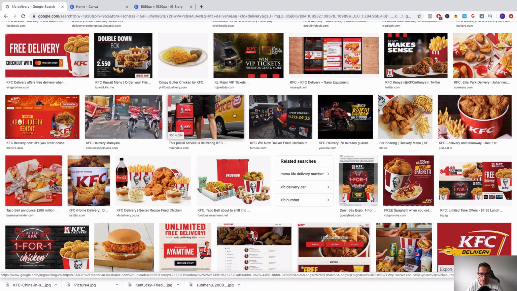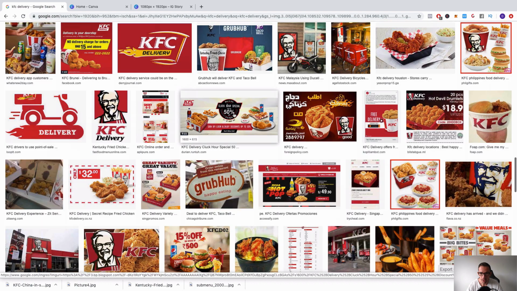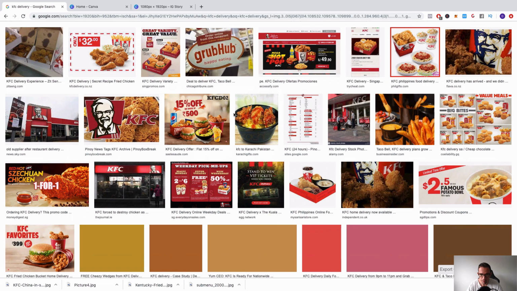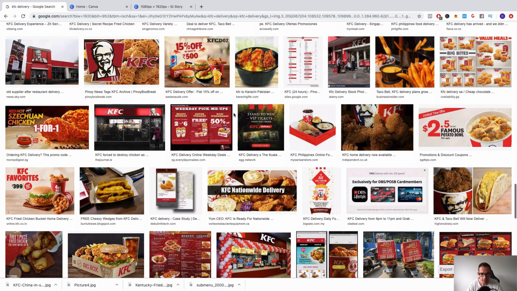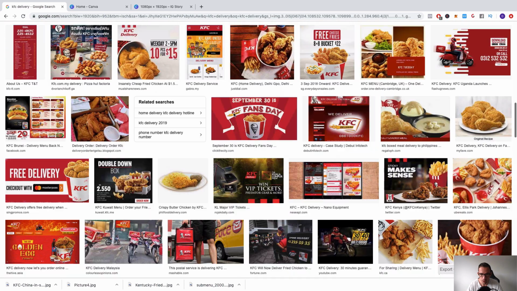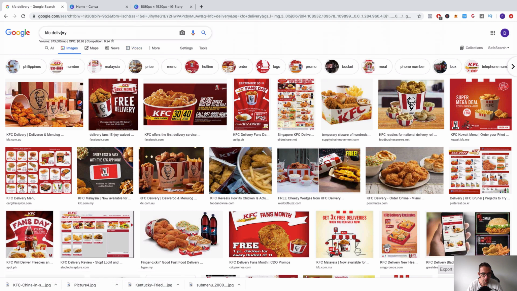So you spend a lot of time on finding these right images, because creating high CTR images, high click-through rate images, that's what's going to make the difference between a low cost per click or a high cost per click.